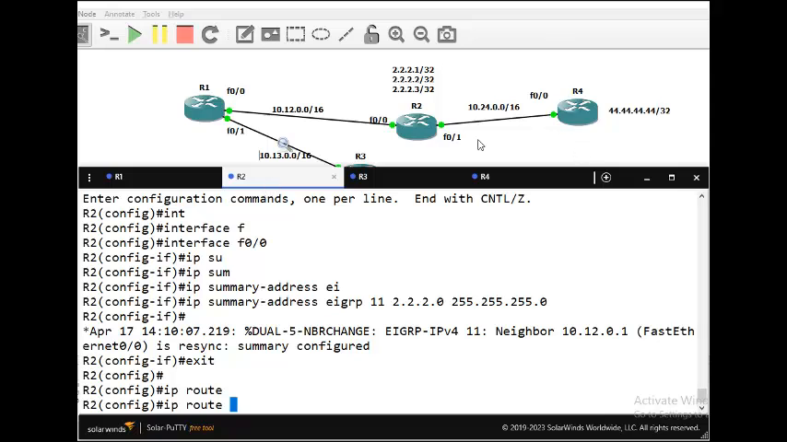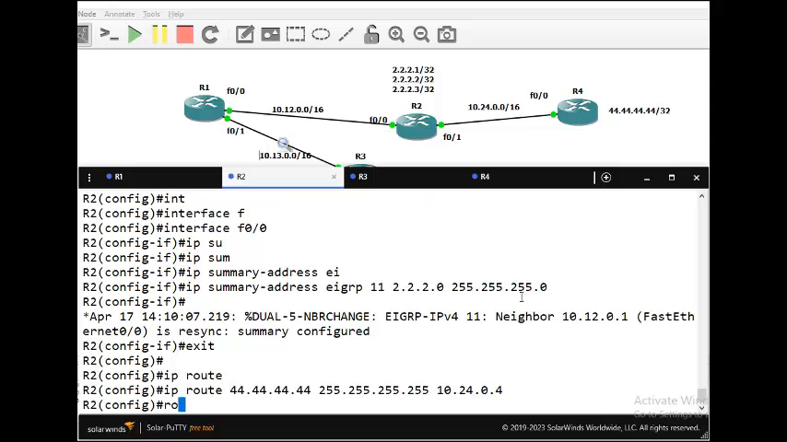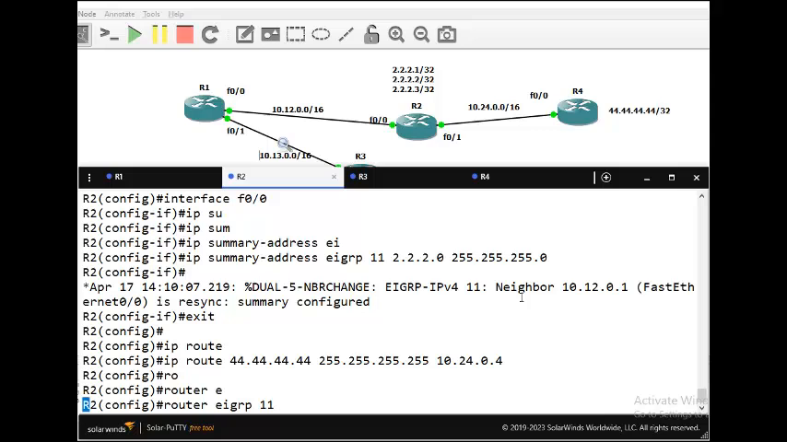And now router EIGRP 11, redistribute static with a metric. I just want to simply give bandwidth and the 5K values. That's it. All right.